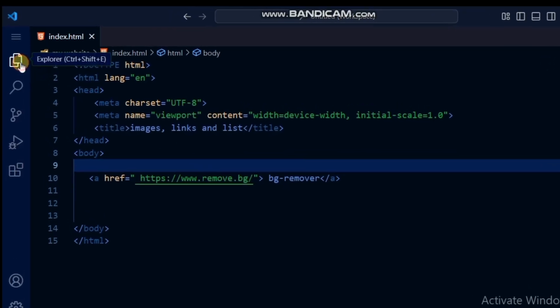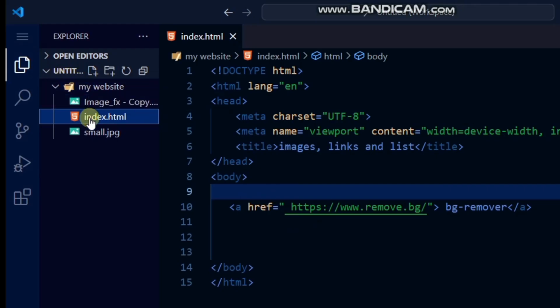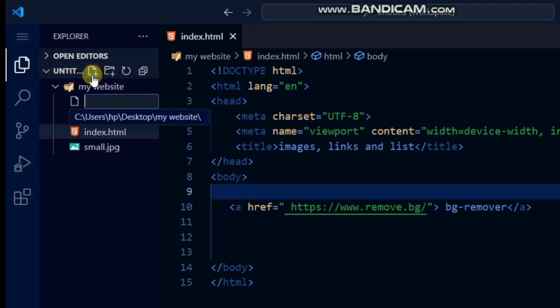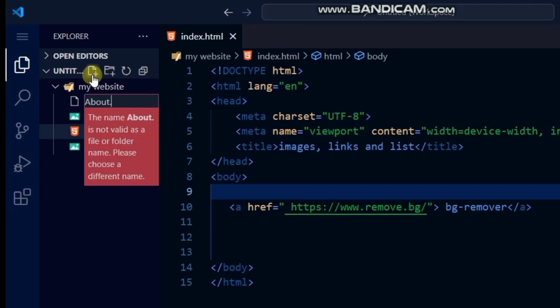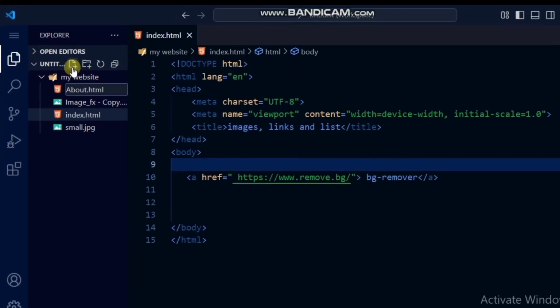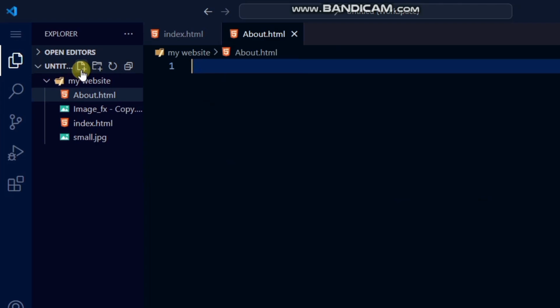So now, we have an index.html page. That's the first HTML page. Now, within the same folder, we're going to create another HTML page having a different structure. To do that, you're going to create an about.html page. This is like the about page of the website. If you want to navigate between different pages, you're going to create different HTML files.